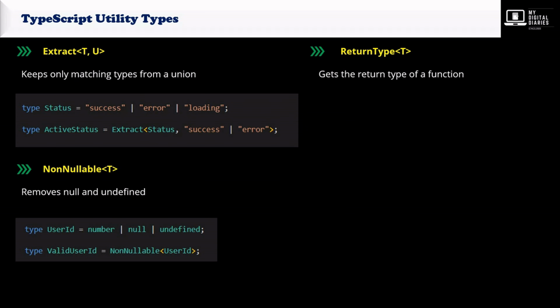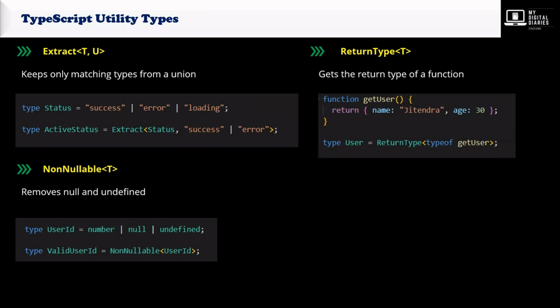Then we have ReturnType. ReturnType extracts the return type of a function. Instead of manually defining the return type again, TypeScript can infer it automatically. This keeps your code accurate and maintainable, especially when function logic changes later. You can see the example here. For getUser, we are using ReturnType.